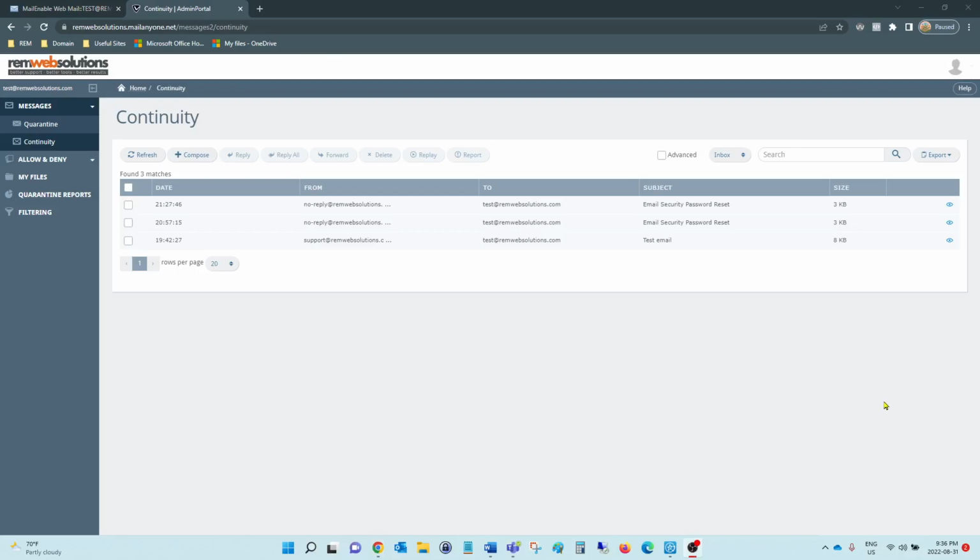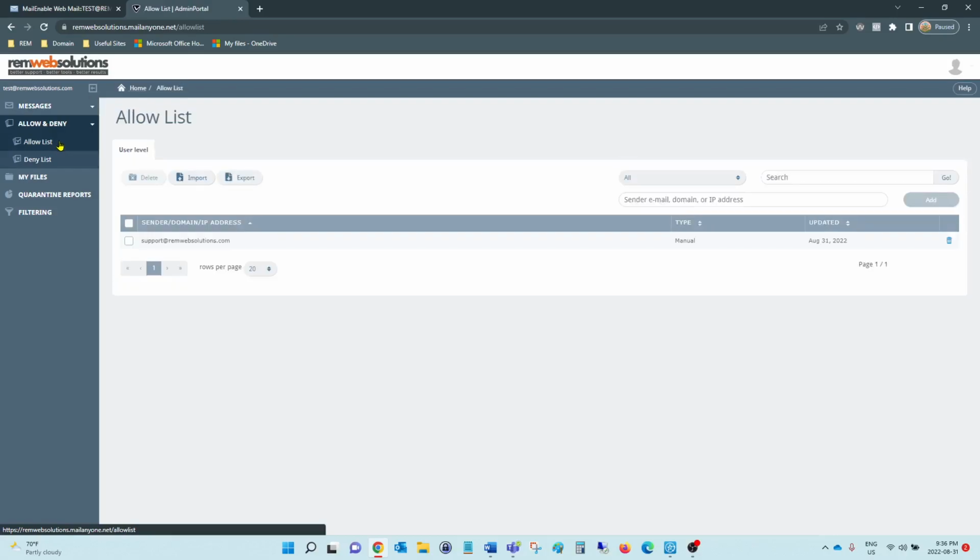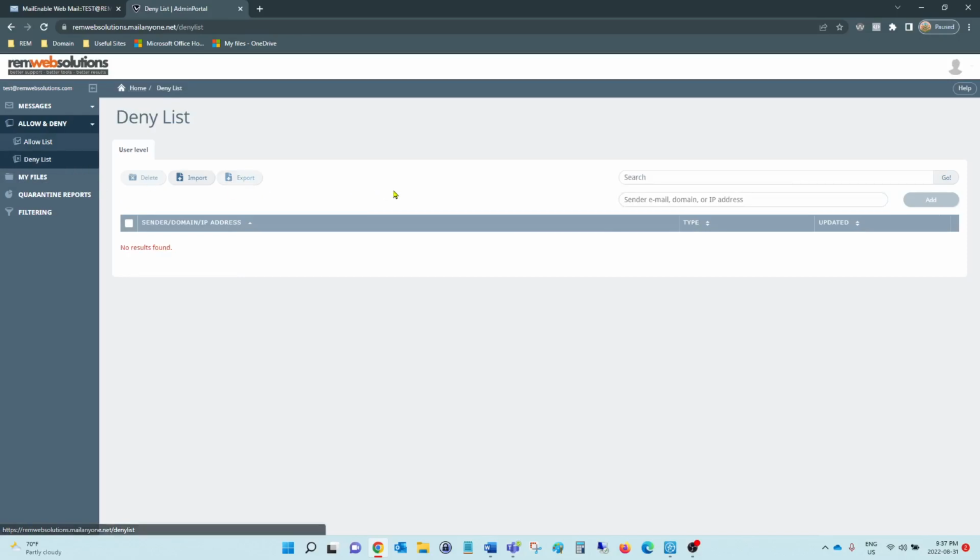To go over my allow and deny list, I'm going to go under the left-hand side under allow and deny. And obviously I have allow and deny lists. So under allow, I can add the email, domain, or IP address I'm wanting to select. And here I have support at REM Web Solution, which has been added to my allow list. And then same for deny. I can add an email, domain, or IP address manually to add it to the deny list, or I can deny it from any messages I have in my inbox.